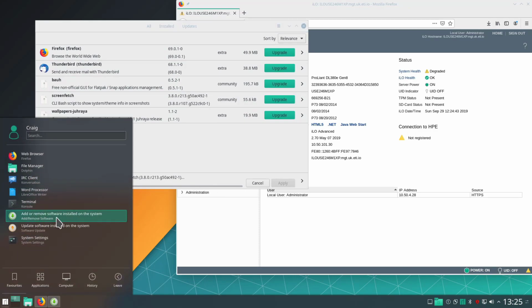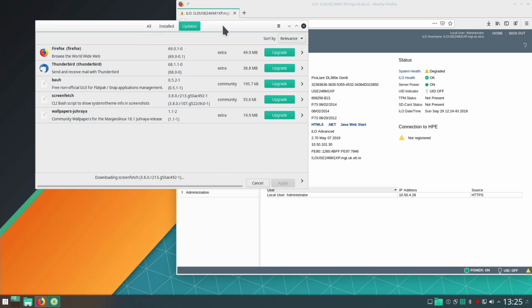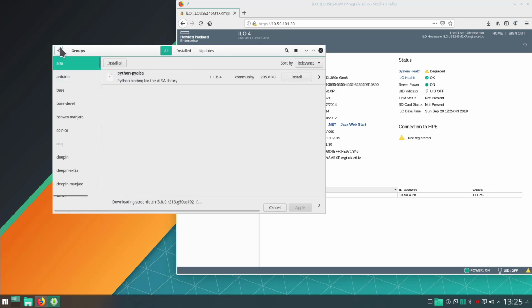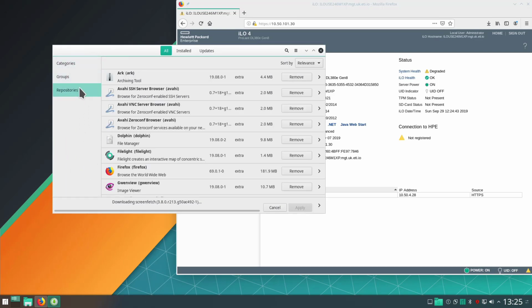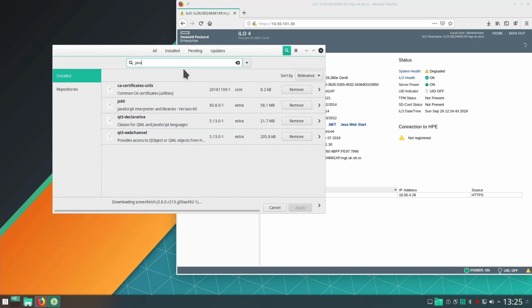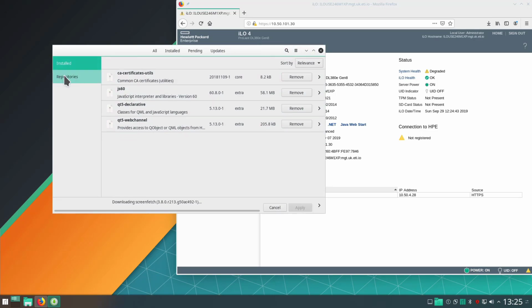So it looks like add or remove software installed on the system. So how do we install Java? I'm guessing somewhere here there's going to be, well, Java. There's a search button. Not immediately obvious how to do that, but that's okay. I just was being a bit blind.